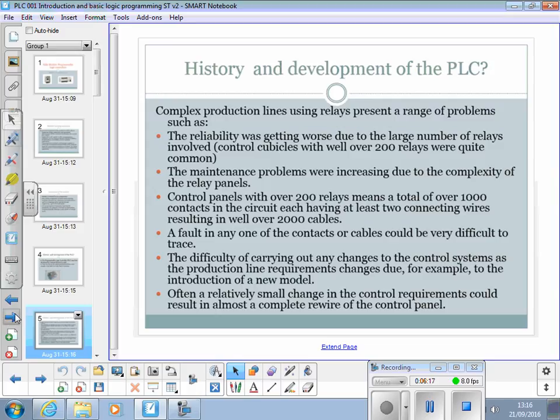So there's a lot to go wrong there. 2,000 connections, lots of contacts, get intermittent problems, very difficult to find in my experience. The other issue is, with a relay-based hardwired system, if you want to make a modification to the machine, it often means putting new relays in the panel that you might not have room for, completely rewiring part of the circuit to get it to work.